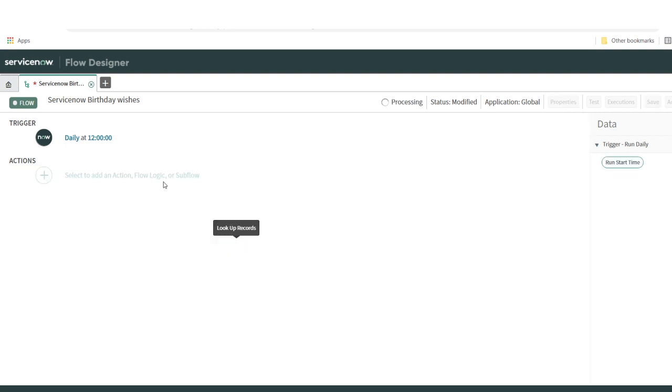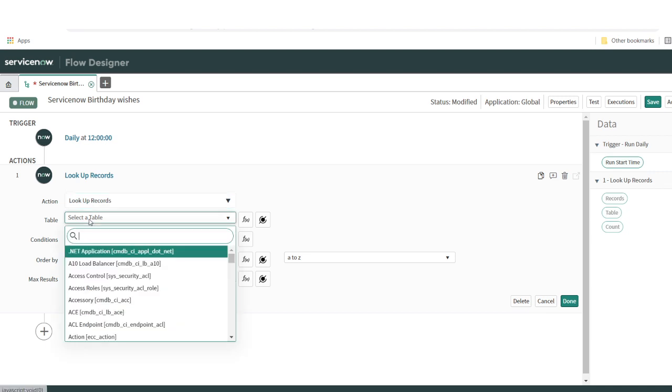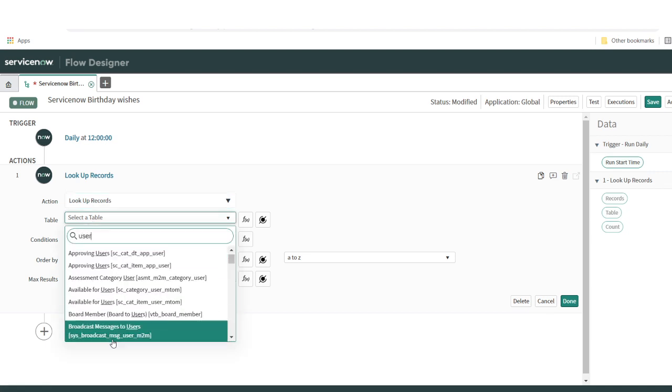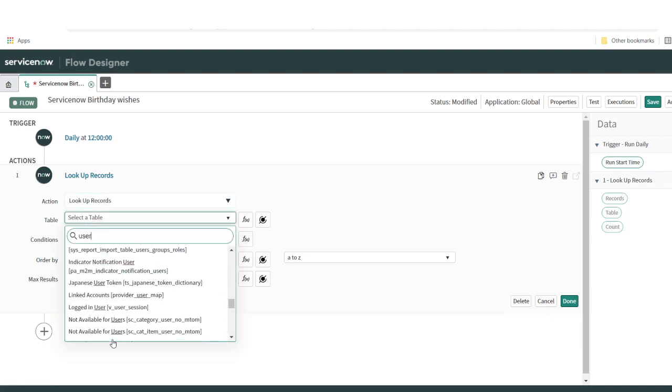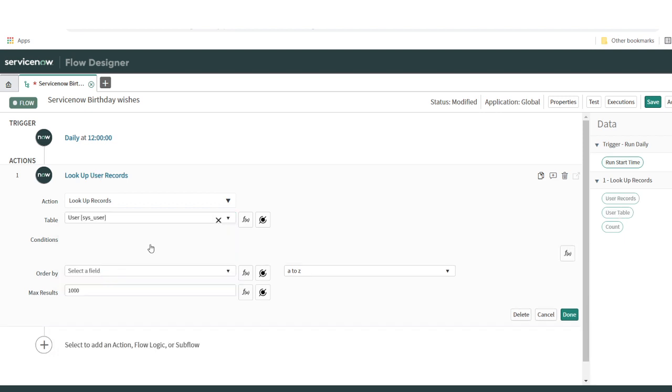Make sure you're going with lookup records, not lookup record. The difference is lookup records will get you multiple records, right? To use in the next upcoming steps. So I'll select my table as user table.